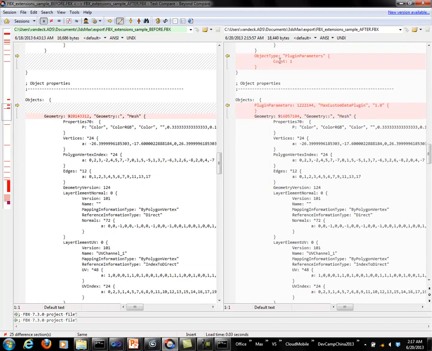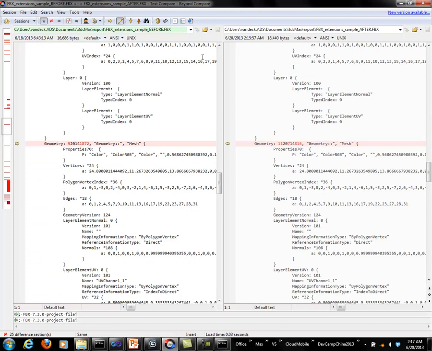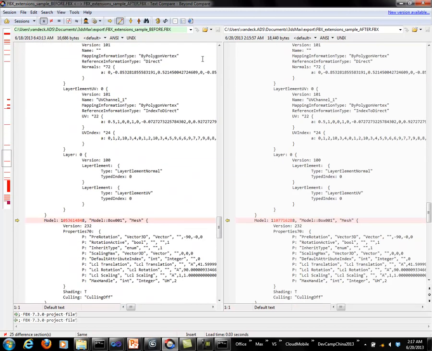This data is just telling the FBX file that there is some extra plugin data in the file, so this is going to be present all the time. I'm really sorry, I tried to zoom, and this tool doesn't zoom. But I think this is still the easiest way to see the new data.